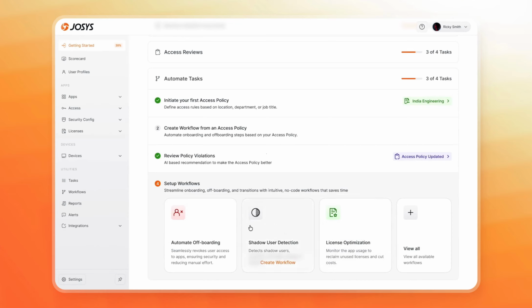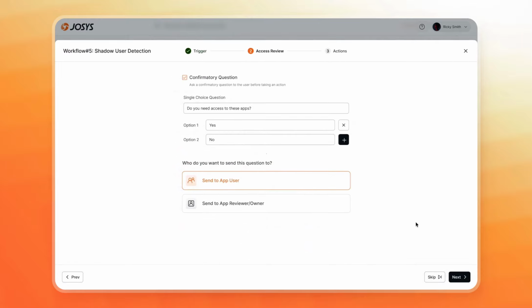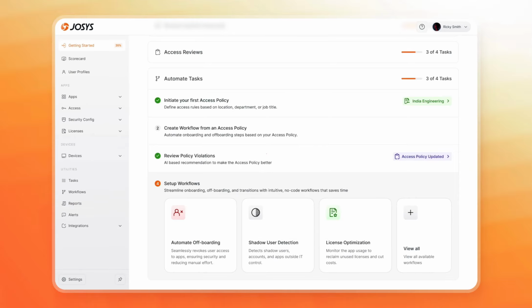Finally, create more autonomous workflows from our powerful templates, including shadow user detection and license optimization. Select some apps that require smart actions when shadow users are detected. Approve the auto-generated questions in the survey that will be sent to these shadow users, and define which actions happen next based on their responses.